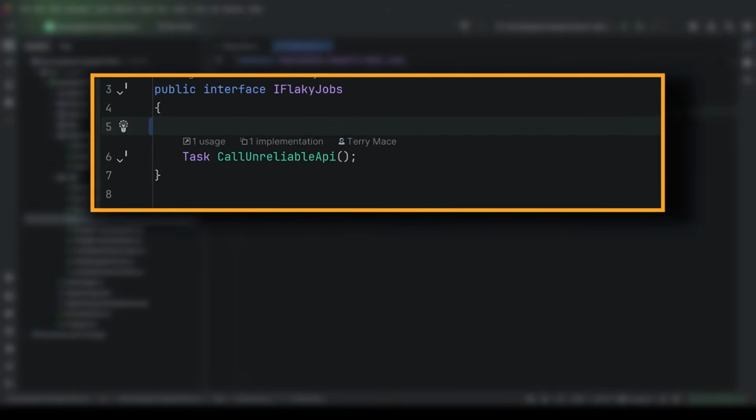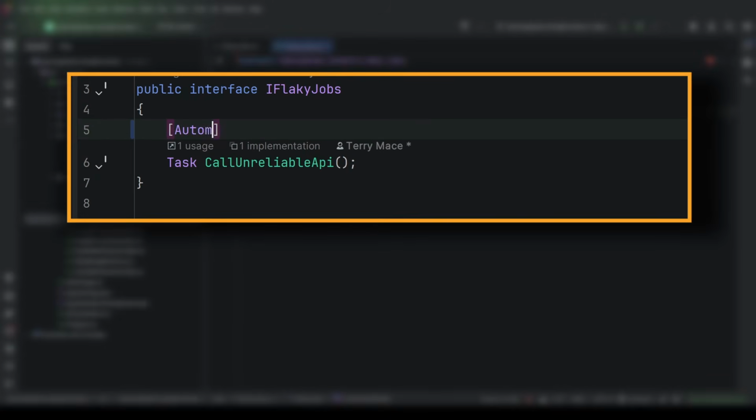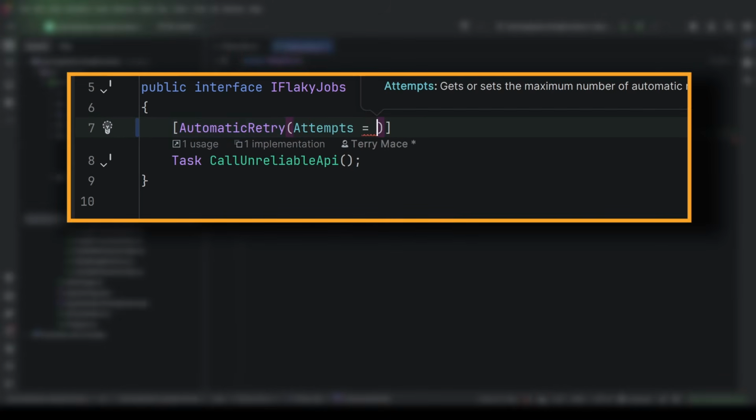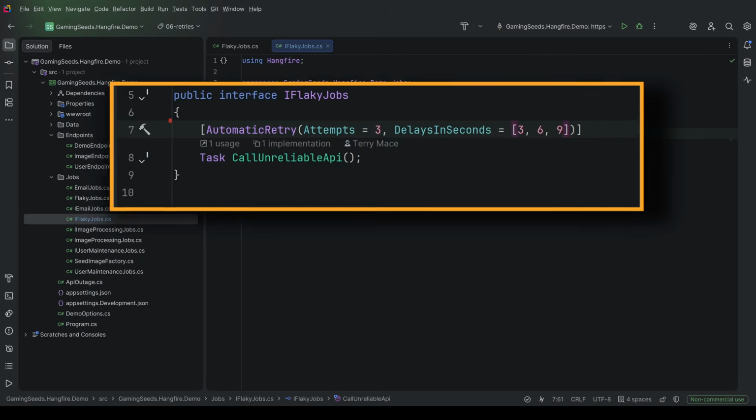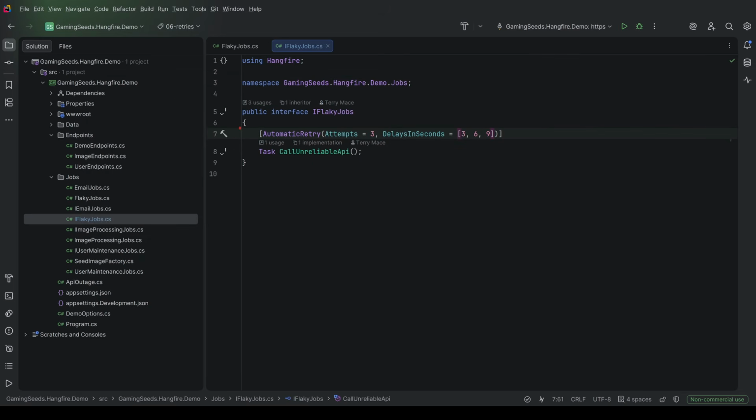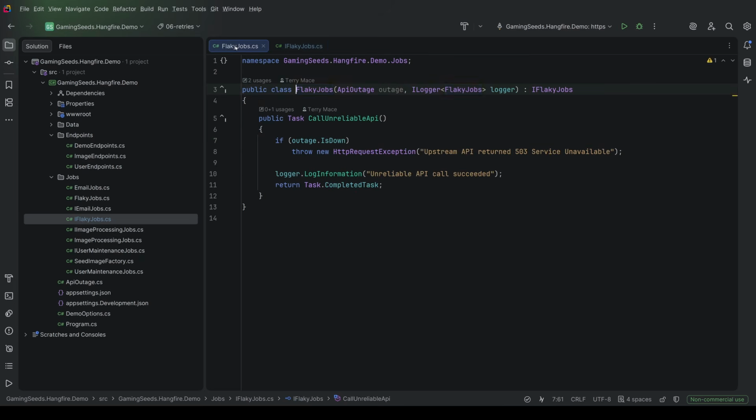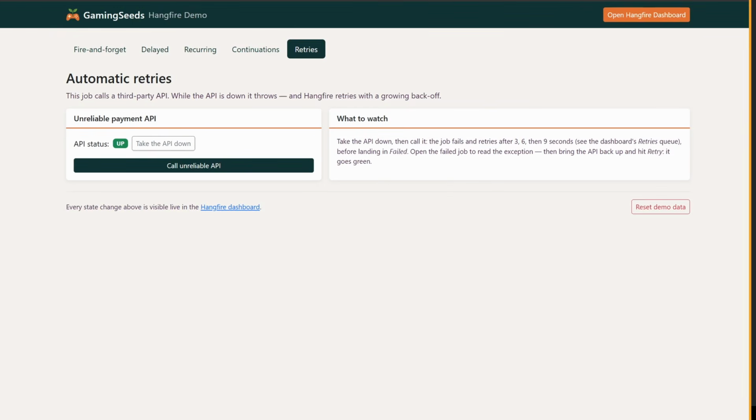Here's a job that calls a flaky external API. I want it to retry 3 times before giving up, with a short, growing back-off: 3, 6, then 9 seconds. Because we enqueue through the interface, Hangfire reads the attribute from the interface, not the implementation. If you put the automatic retry attribute on the class, it will be silently ignored and you will fall back to the default 10 retries. This one catches people out.